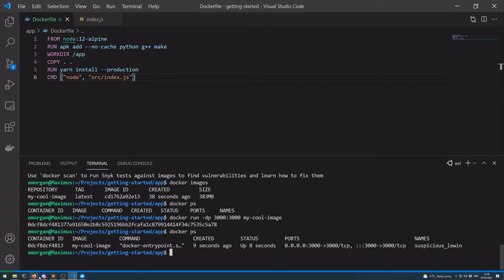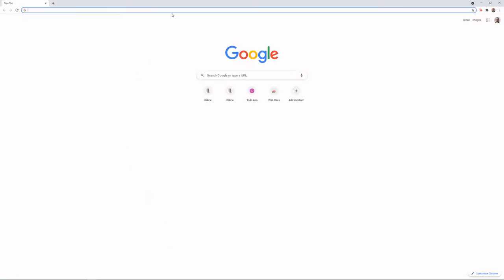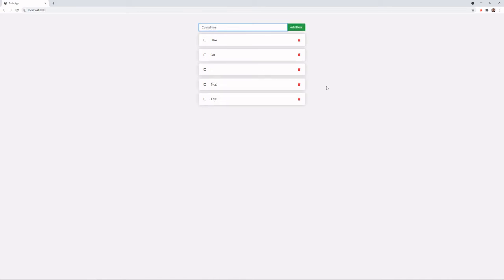So let's have a look. I'll use Chrome for this. And let's go to localhost 3000, and we can see our application is up. So the next question probably is, how do I stop this container?